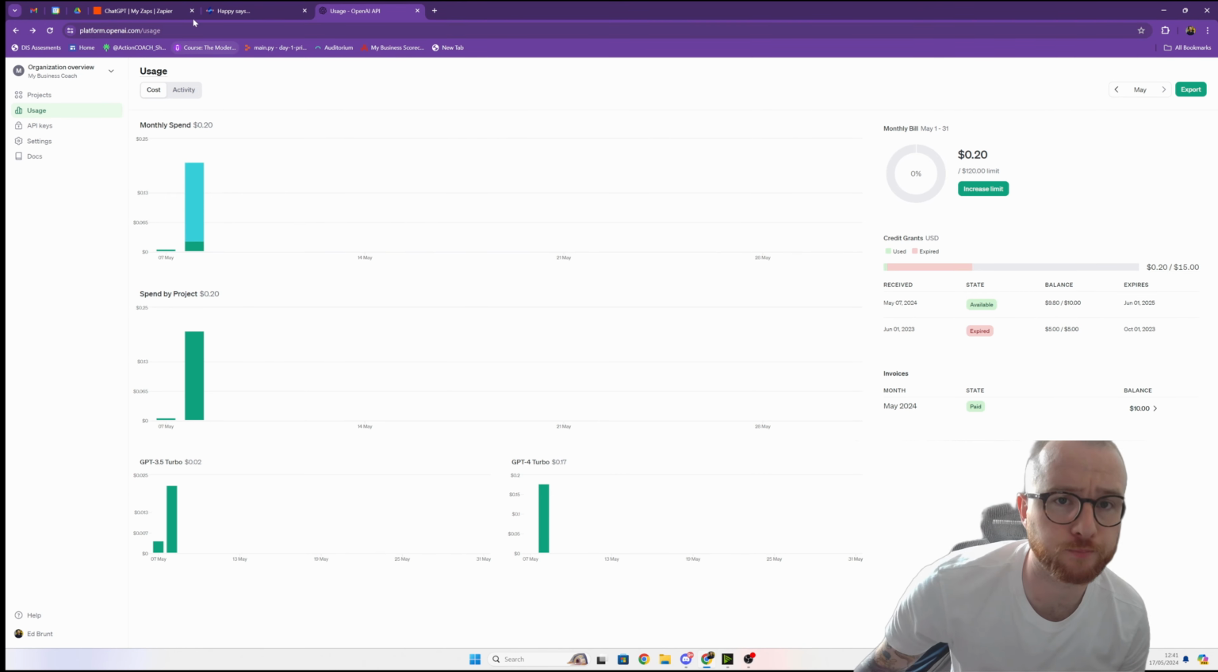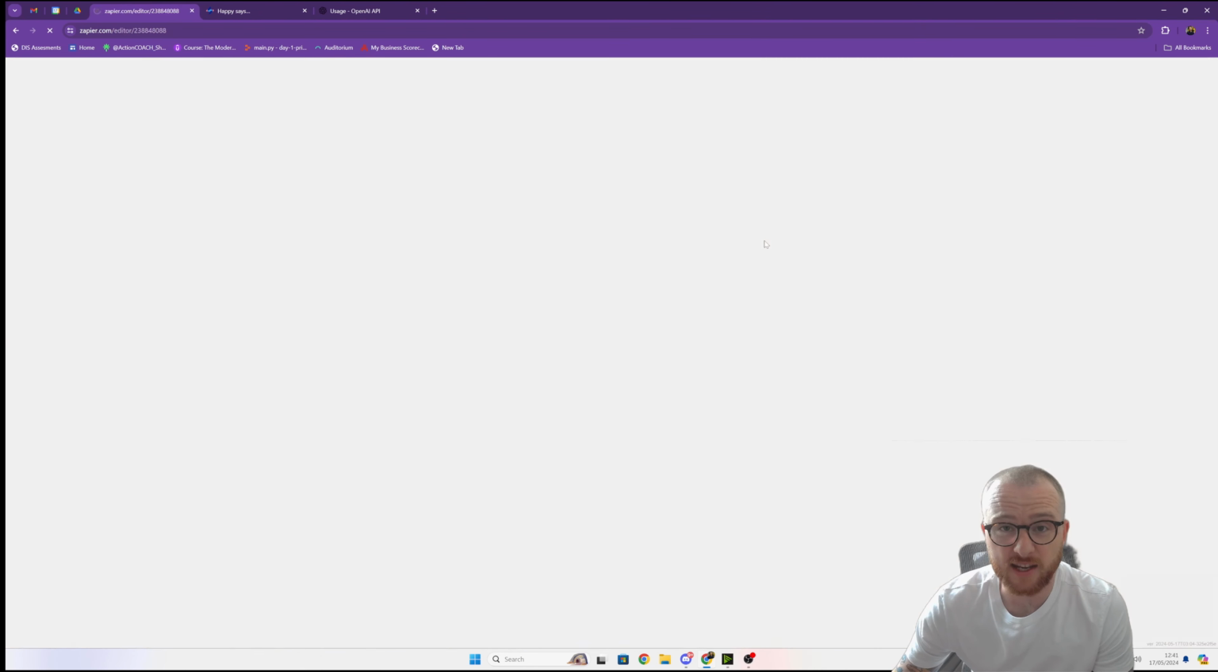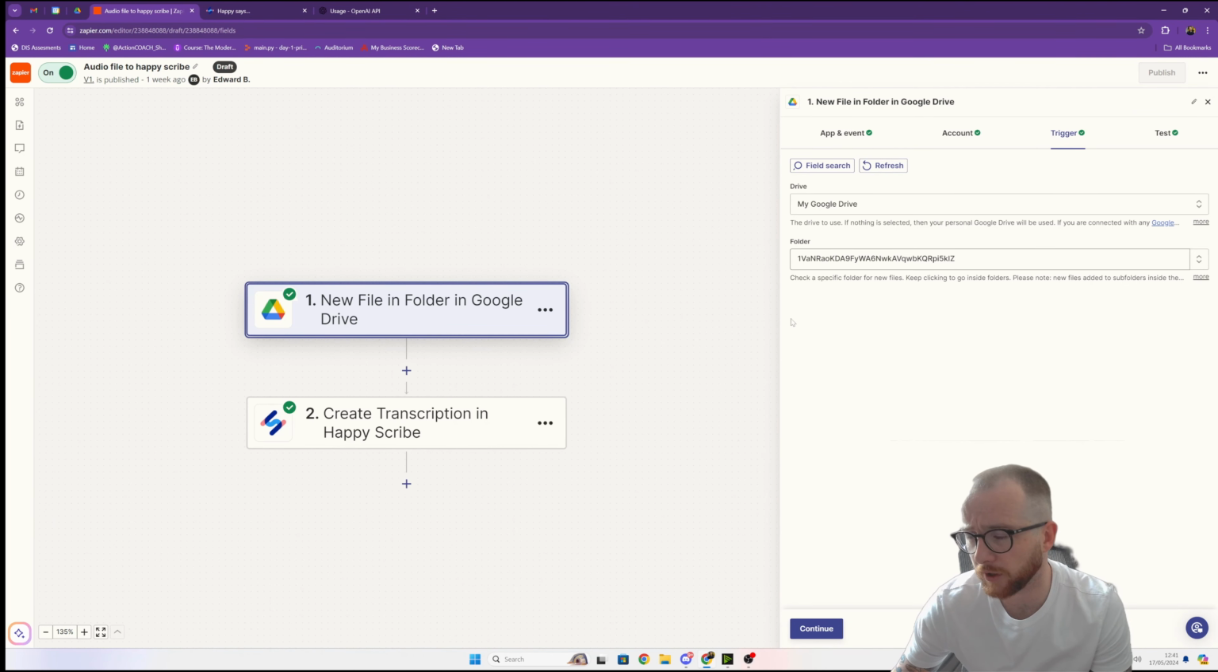Okay, so first thing we want, I'm using Google Drive. You can use any system that you can drop files into and connect to Zapier. I just use Google Drive because I think it's nice and easy. So I have everything set up already for ease of showing you.